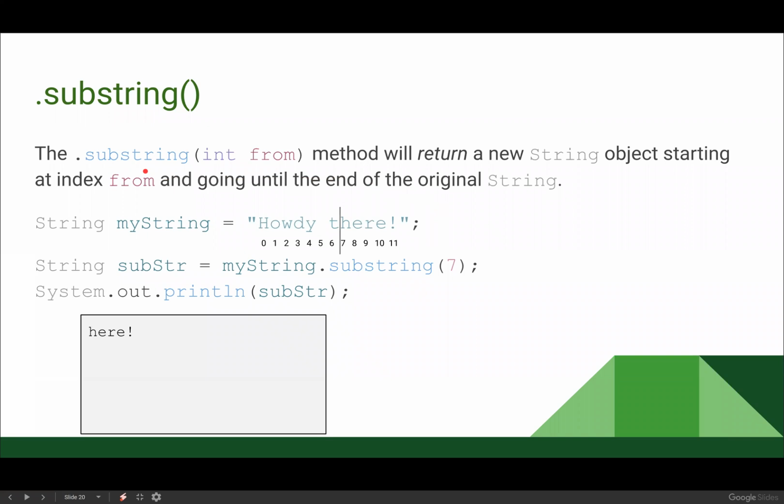And this is an example of overloading, because we are using only one parameter instead of 2 parameters for the same method. So the String class has the substring method overloaded to accept these 2 different numbers of parameters. So my substring is going to start at 7, go to the end, and that's going to give us "here!" with an exclamation point. Does that all make sense, how we can use the substring in 2 different ways? Sweet.